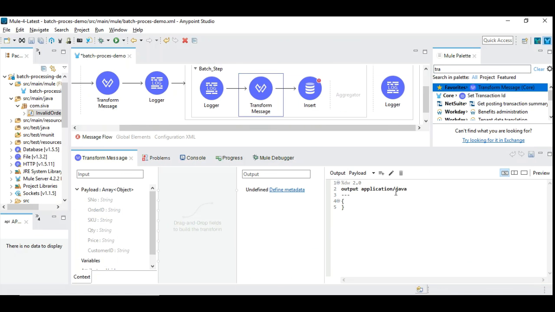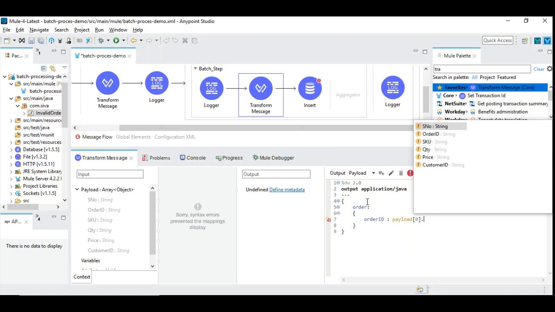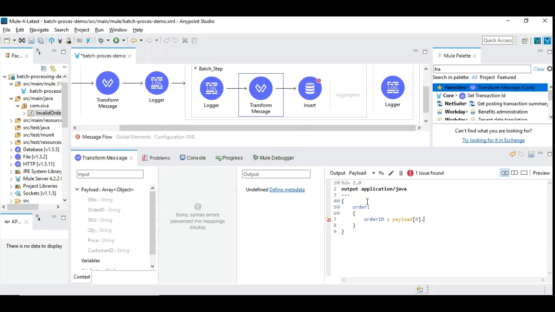So in this transformation, we can say order ID. Let's say payload of 0 dot order ID. So as and when you manipulate, you get this. Because we want to find out order ID, and order ID is common for all the records, you can take it from the first element.